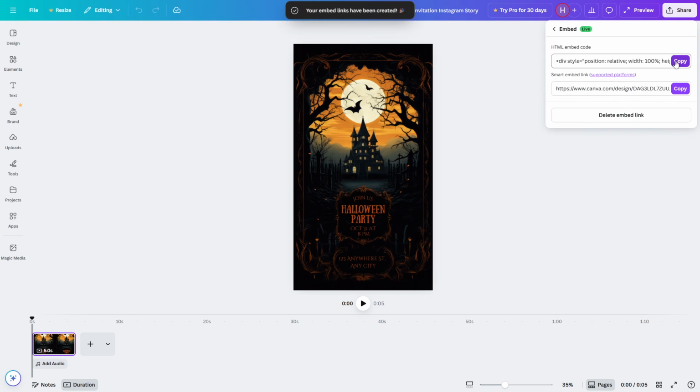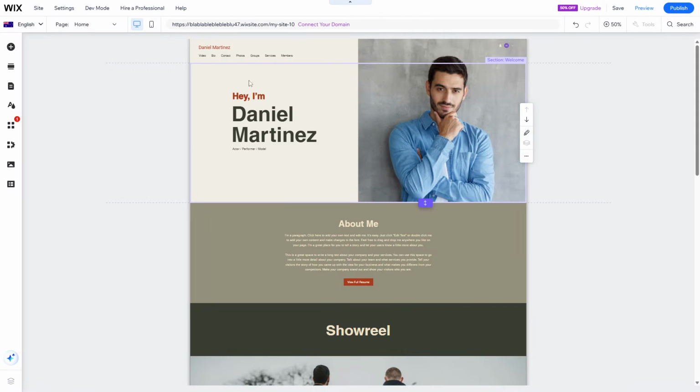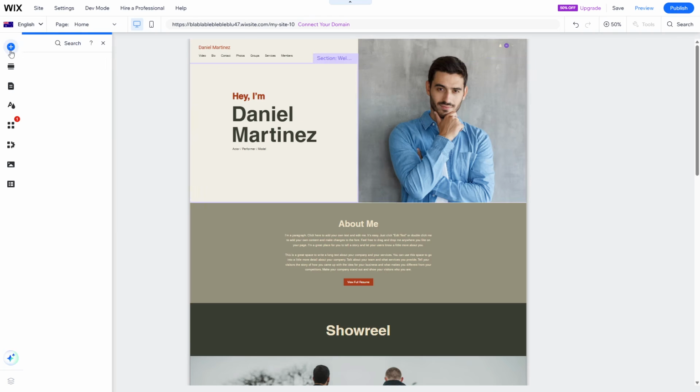Alright, we've got our code, so it's time to head over to your Wix website in the editor. Here's where you'll start to bring your design into your web space. In the Wix editor, look for the plus icon, usually found at the left side of your screen. Click that, because we're now ready to add new elements.